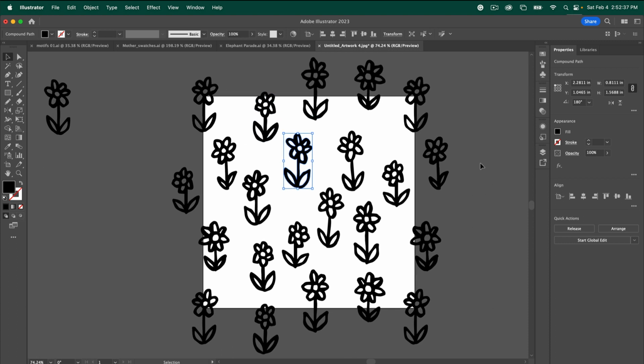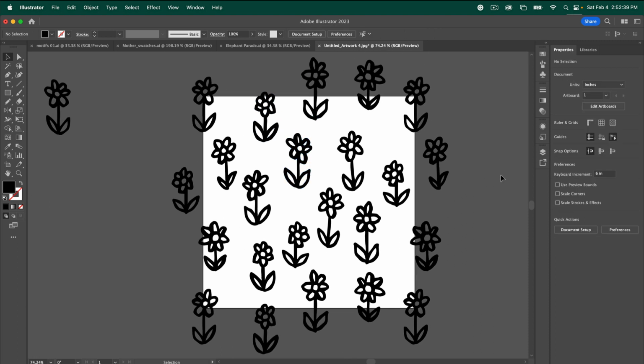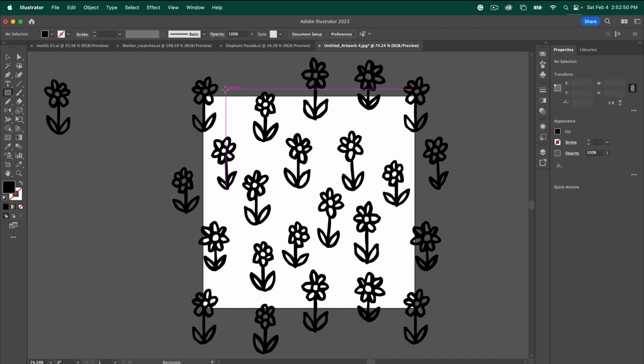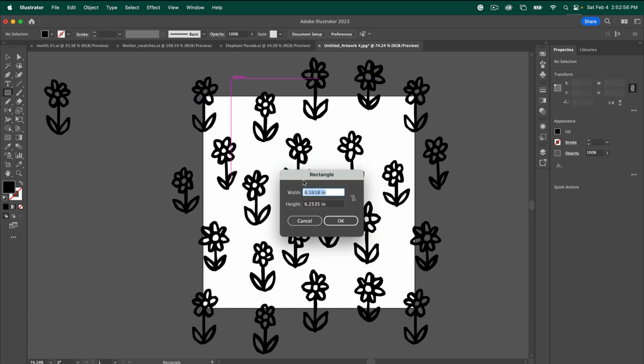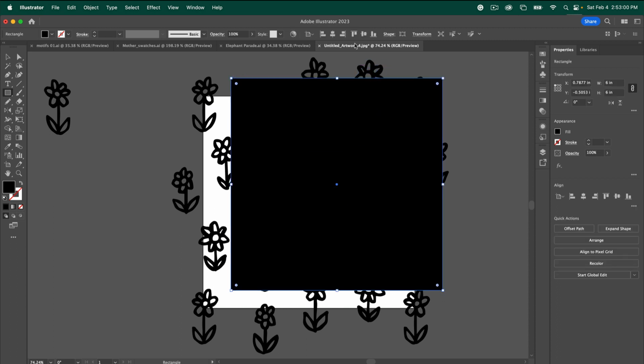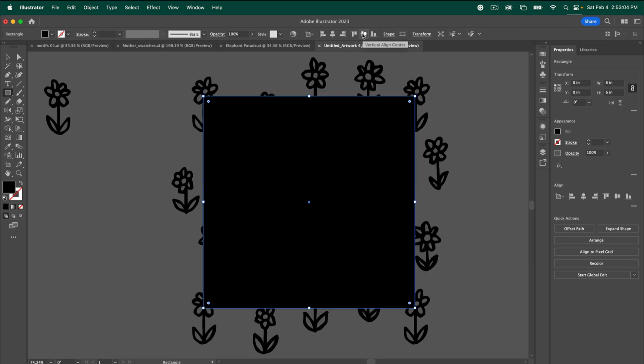So now I've got the pattern created. I need to define the area that the pattern fits in. And you do that by making a rectangle. Just click once and the rectangle is going to be 6 by 6 inches. And then say OK. And then you can go up here to the line and you can align to center, align to center. And then it's in exactly the right place.